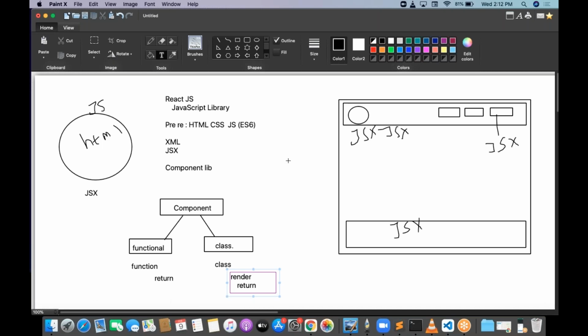Okay, so components are of two types. One is a functional component, one is a class component. A functional component is created with the function keyword, and inside the function there is a concept called return. A return function is going to return something to you whenever the function is called.